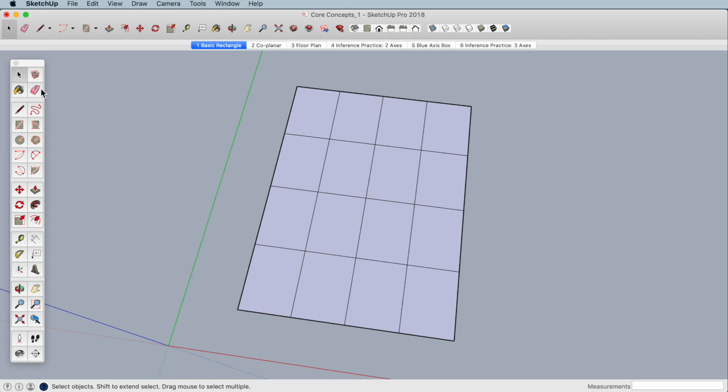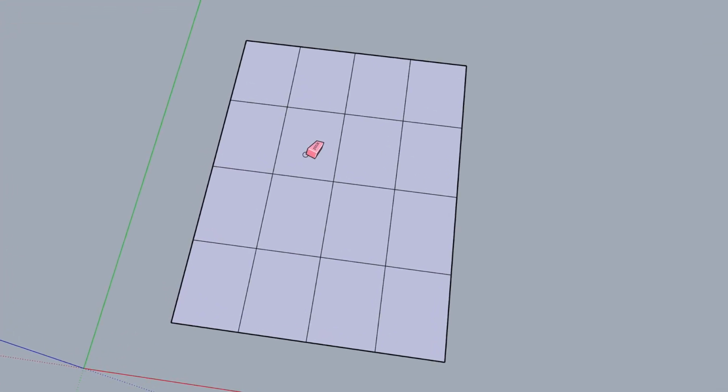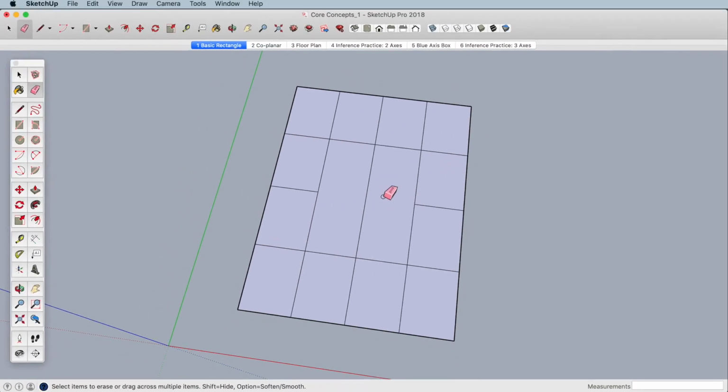Now choose the eraser tool and look at the icon. It has a small circle on the near corner. Use this point to click on several edges and watch what happens. When the edge dividing two surfaces is erased, those surfaces merge. This is an essential concept that you can divide or combine adjacent surfaces into more complex shapes.